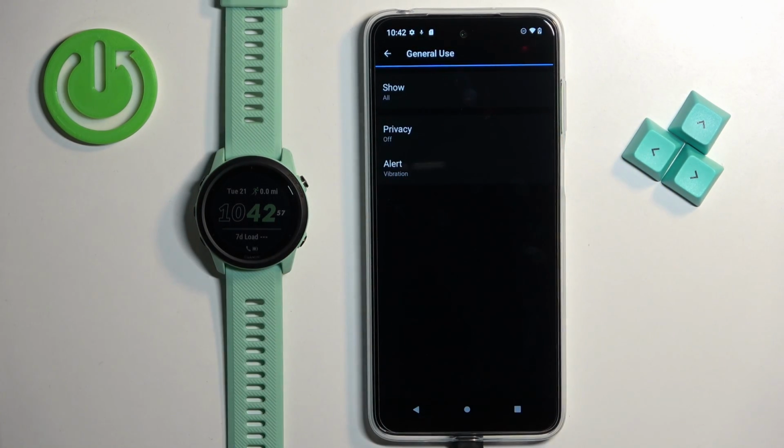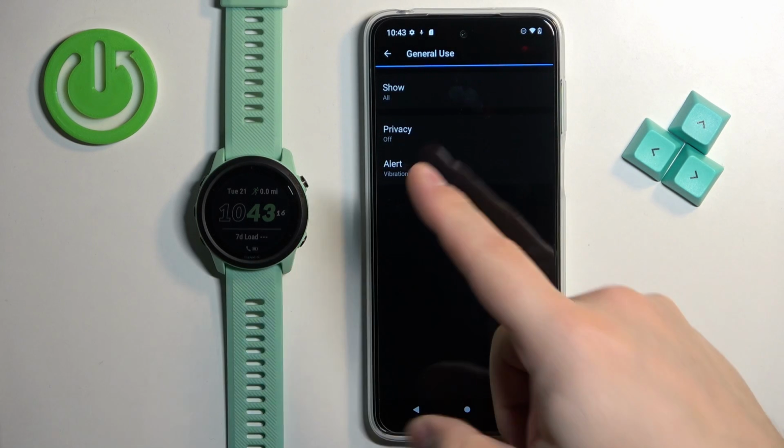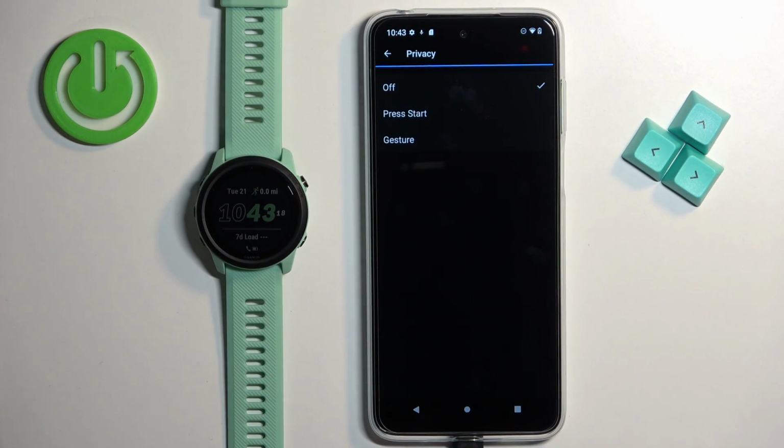Okay, let's tap on General Use first. And here, as you can see, we have a couple options. We have Show, Privacy, and Alert. Tap on Show first, and here you can select which types of notifications should pop out on your watch, and you have all, calls and texts only, calls only, and off. I'm gonna select all. Next we have the privacy, and here you can select off, press start, and gesture.